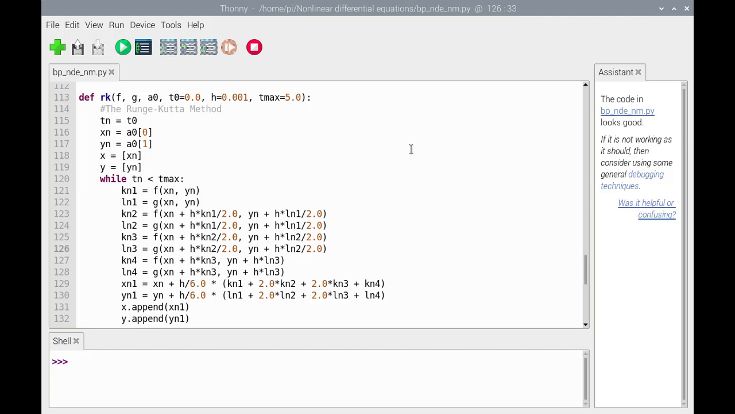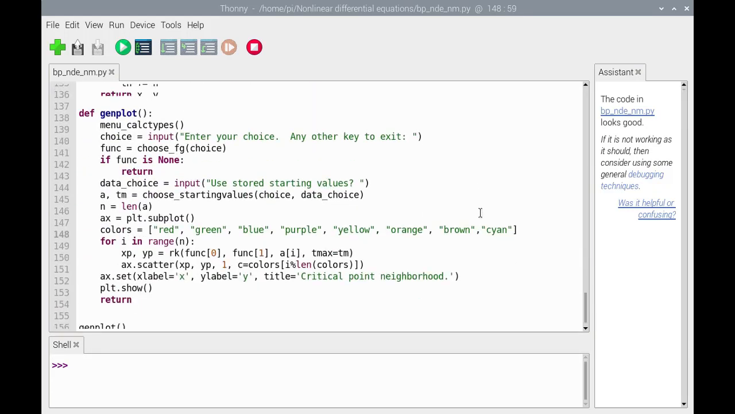The genplot function calls the menu calc types function and prompts the user to choose the autonomous system to be solved. Next, the choose_fg function is called. If the user does not enter a valid choice, the genplot function is exited and the script ends. If the user does enter a valid choice, the user is asked if stored starting values should be used. The choose_starting_values function is called and the returned list and float are assigned to a and tm respectively.